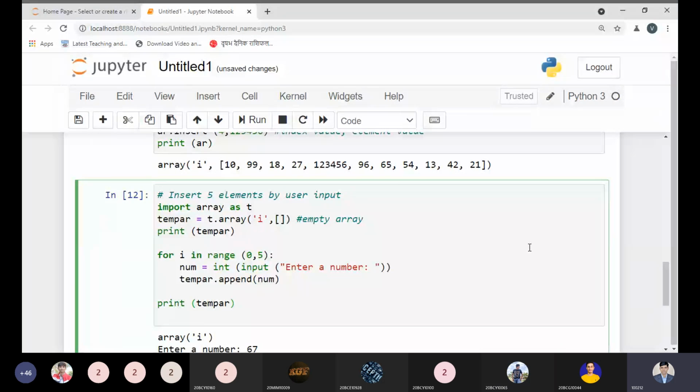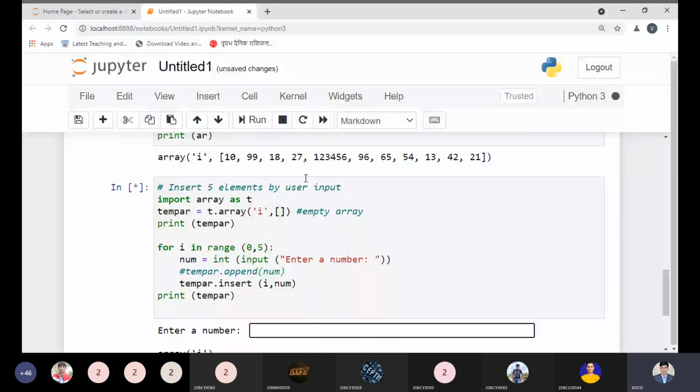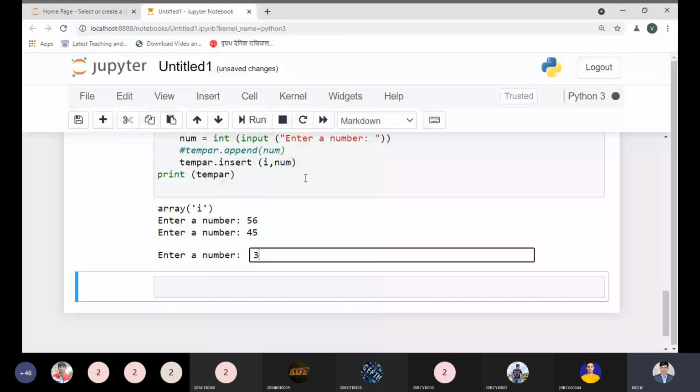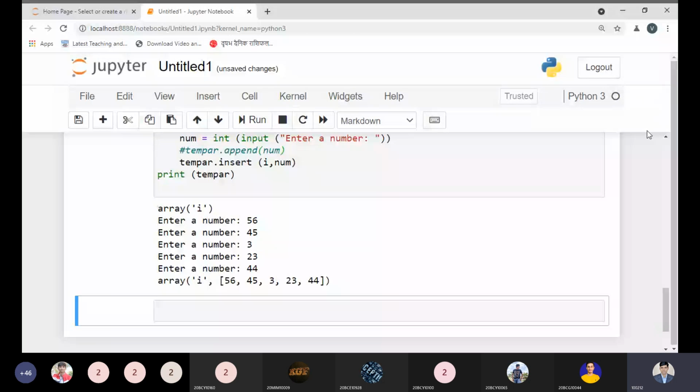Instead of the append function, you can use the insert function. How can we do it? Again we use the same thing, temp array dot insert. What is the index value? Of course, 0. So index value zero, and we take num. Let me execute this code and see whether it works. See, I'm taking the input. Yes, it is also working. With the help of the insert method, we can do it, so both functions work fine.